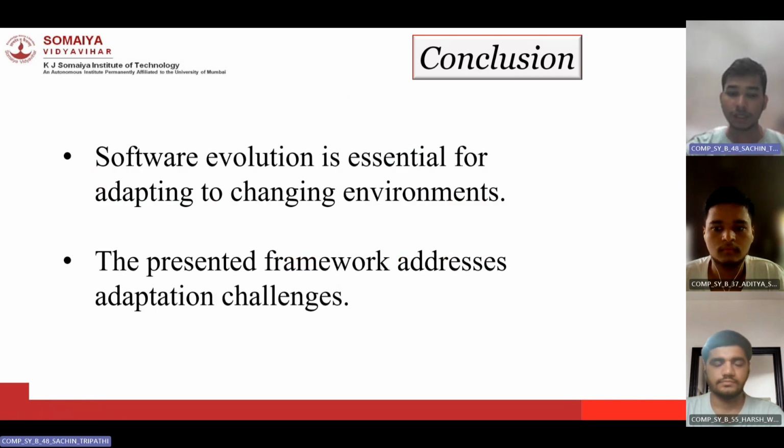So, in conclusion, software evolution is critical as software needs to continuously adapt to the changing environment and requirements. This research paper's framework offers a structured approach to address the complexities of software evolution.